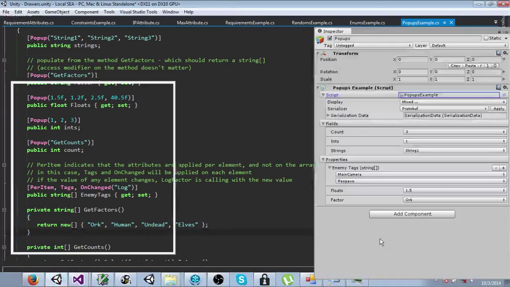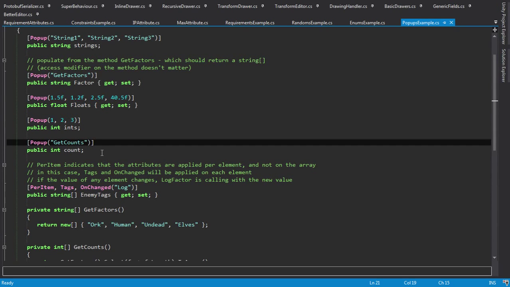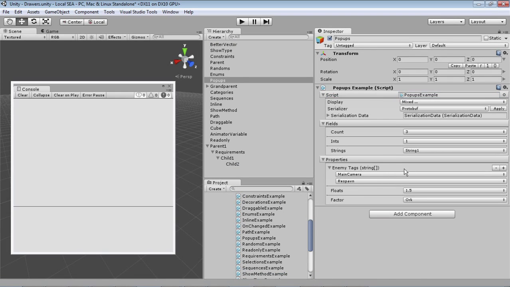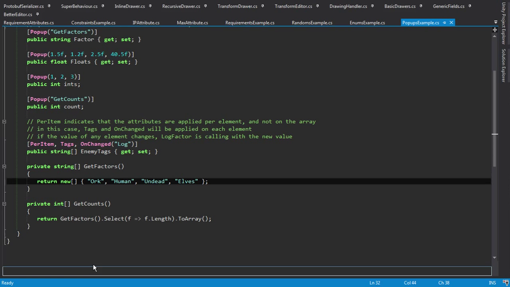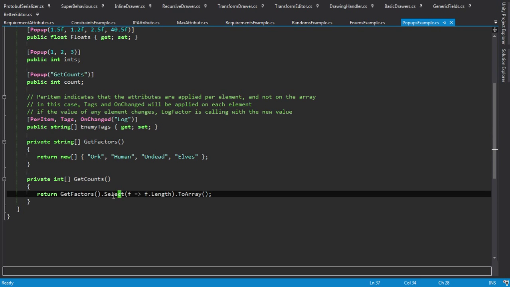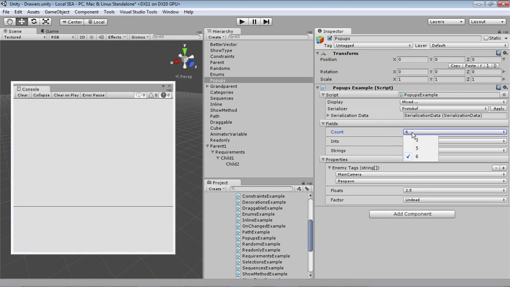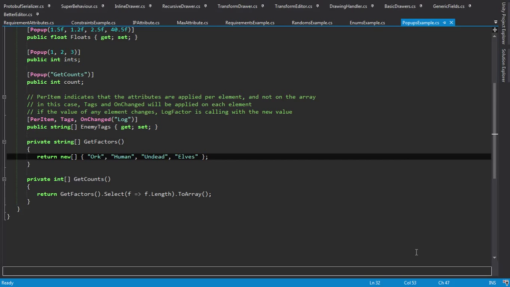So here you see it using get factors and returning orc, human, undead, elves. So like that. Count. This is the count of the factor's length, though. So you're going to get 3, 5, 6, 5, I think. 3, 5, 6.